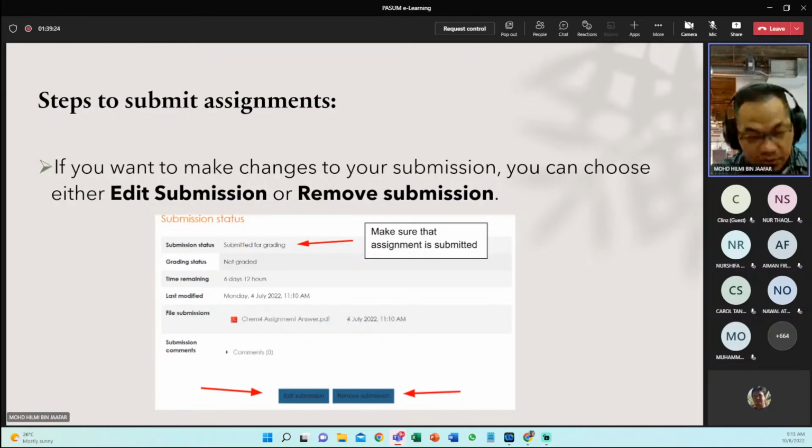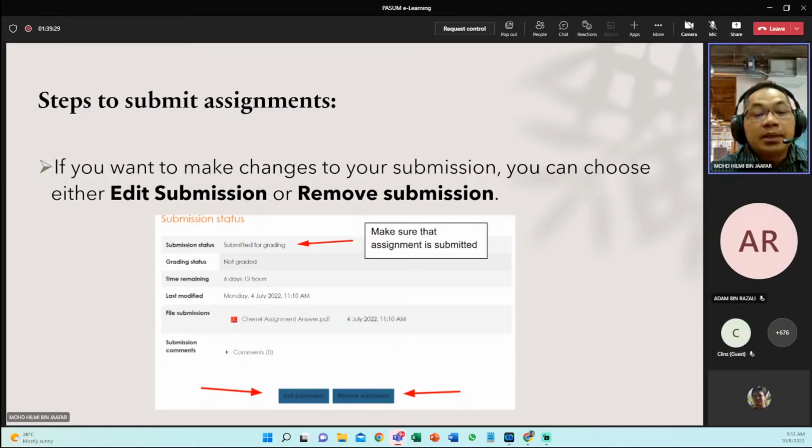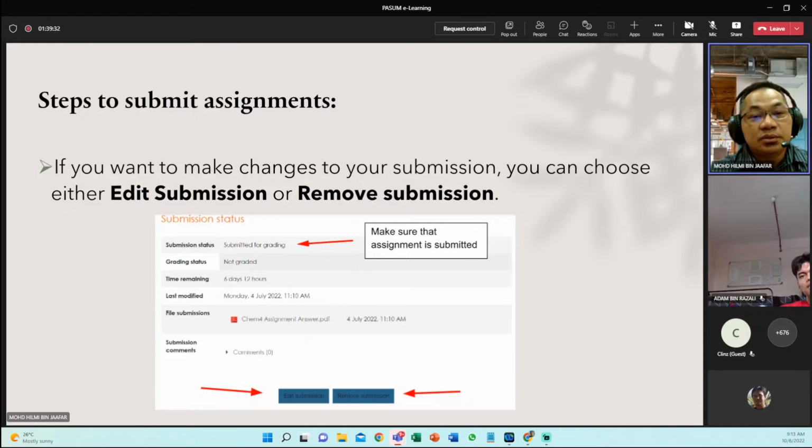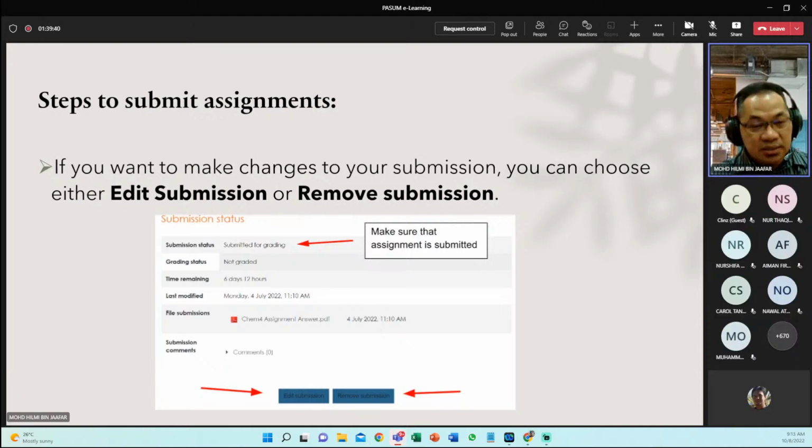Here in this window you have two options. You can edit submission. Let's say you want to change your answers, you can edit submission. This is normally when you answer the question straight away on your laptop, typing on screen. But if you upload files, normally you have to remove the whole file. If you upload the assignment as a PDF file, you have to remove it later.